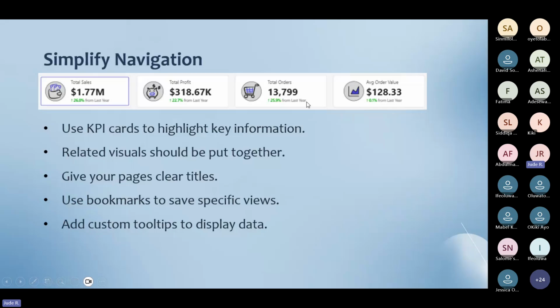The first thing to do with your dashboard is to simplify navigation. A lot of people assume that navigation is just talking about switching slides or sheets or views, but navigation is basically the journey, the customer journey within your dashboard. You can navigate within one page.